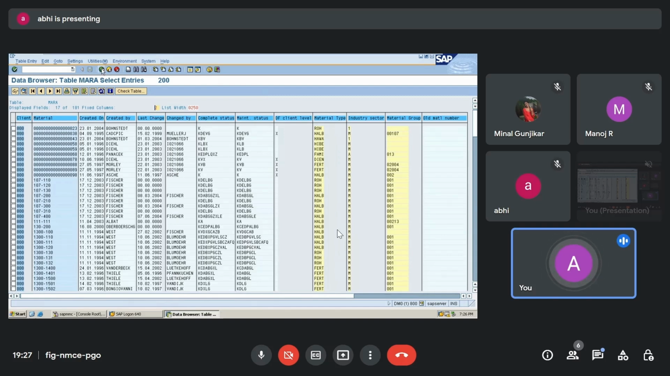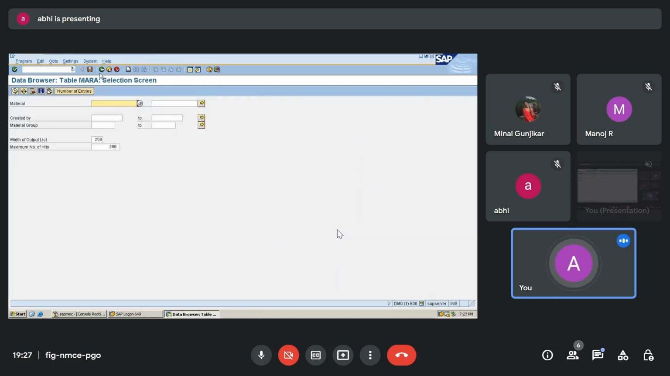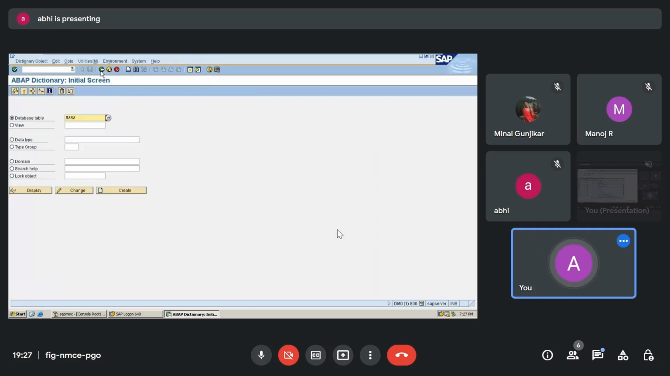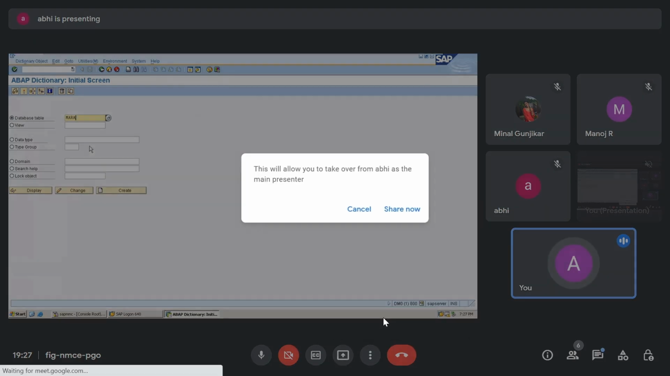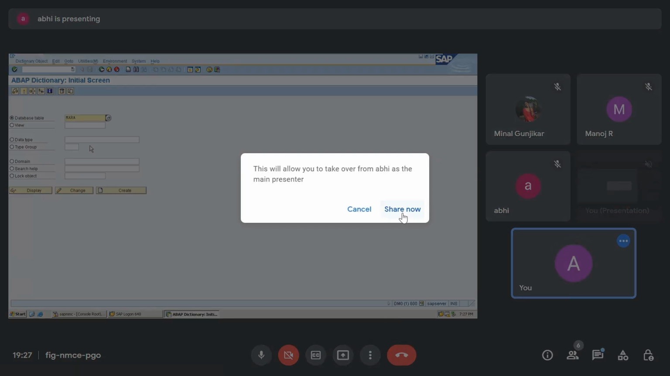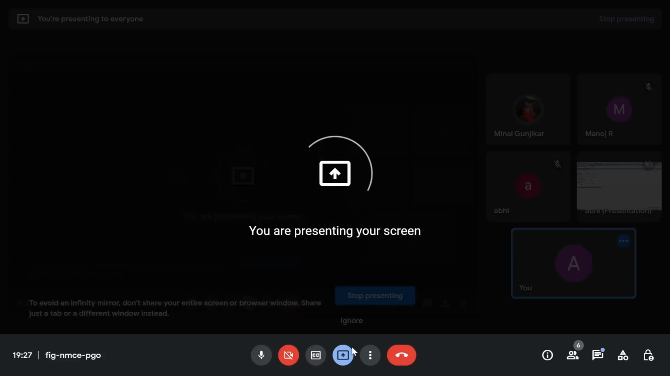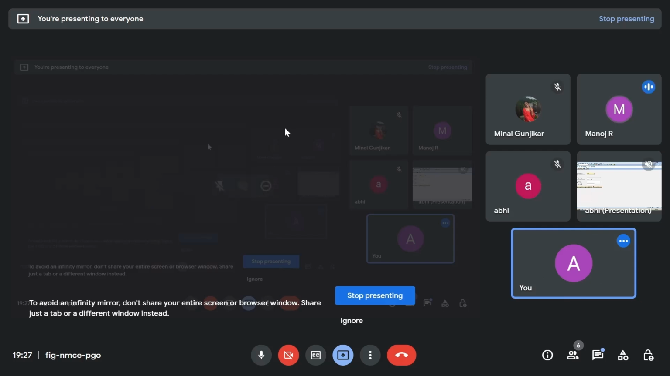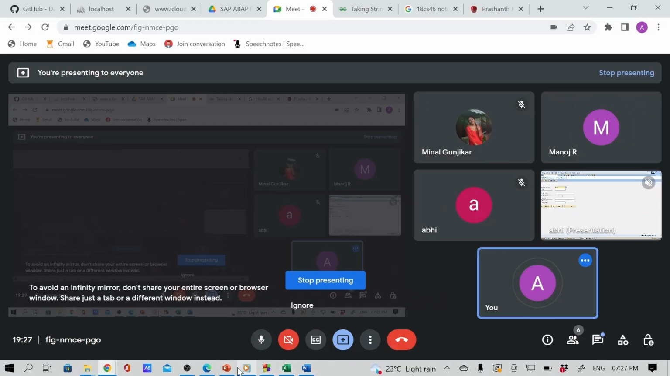Like this we have the MARA table, or the MARC table, or the VBAK table, the VBRK table. Many different tables are there to store different data. Clear with this one? Yes, sir. Manoj? Yes, sir, clear.